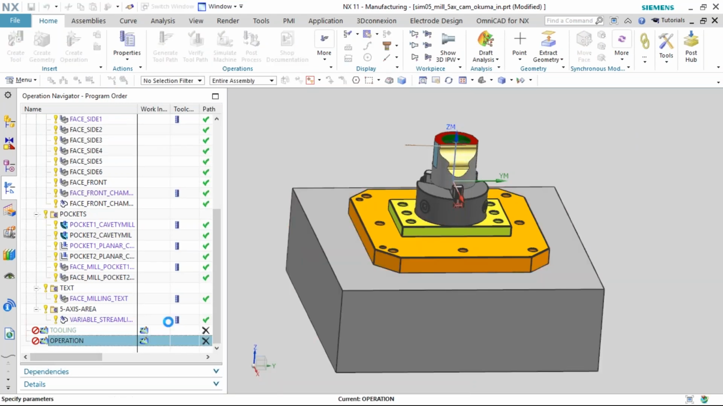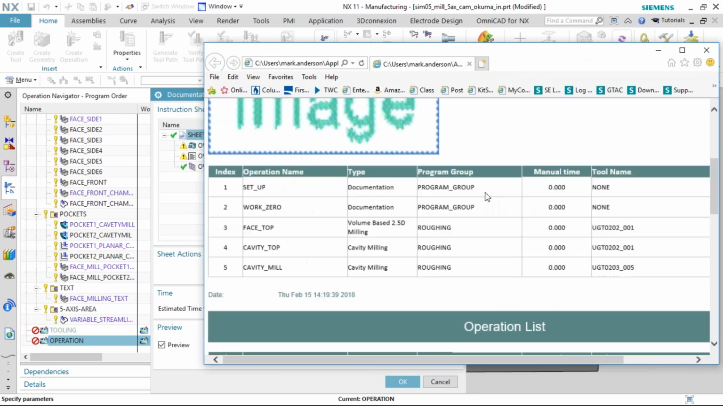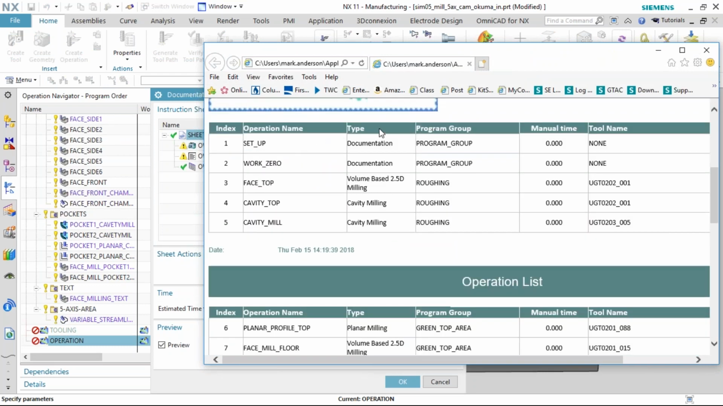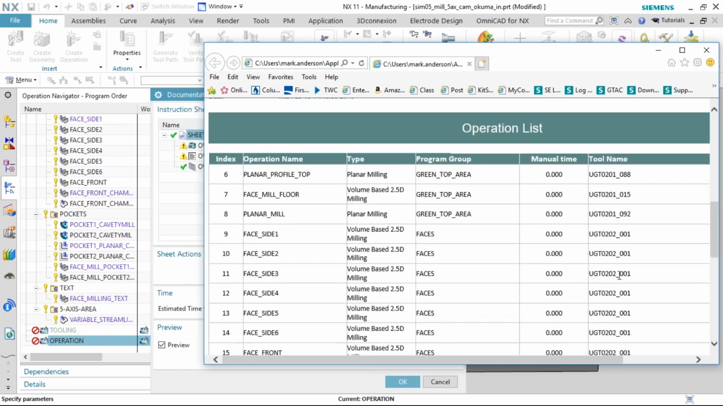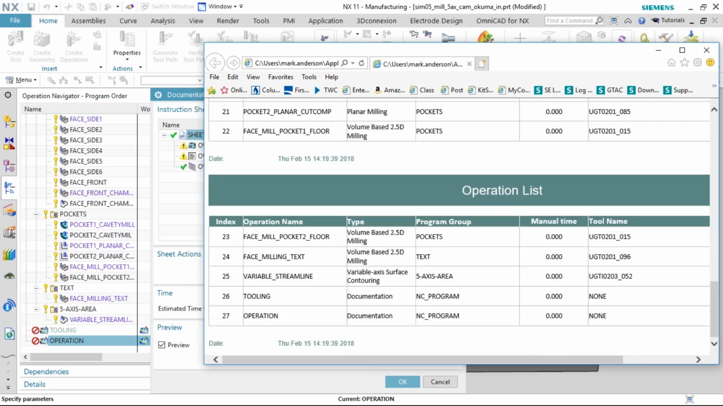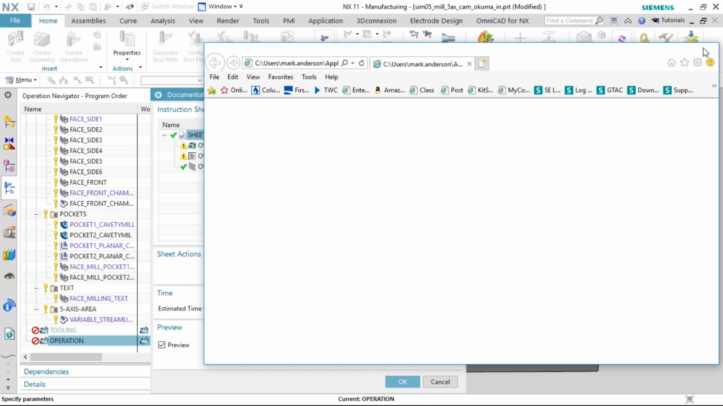Now once I open this, it gives me an operation name, type, the program group it's in, and if I had simulated it, it would give me the time and tools if it has a tool associated with it. So this is a preview of the operation list.